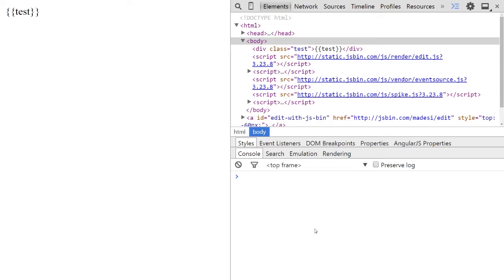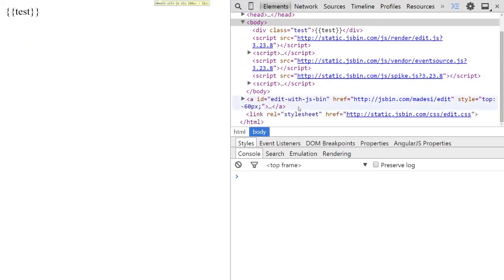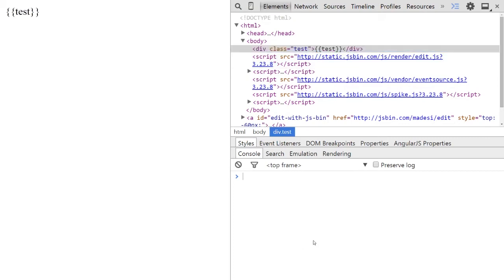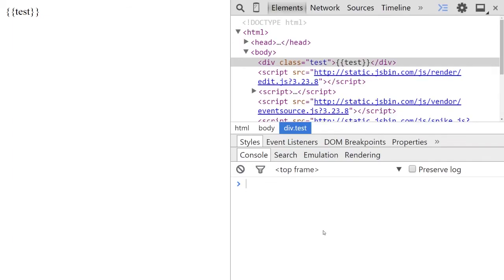Okay, so now let's go to the body div. Okay, do we have Angular? Yes, that's the cool thing about the console. Let me zoom in. Can you see it properly? Can you read it? Okay.